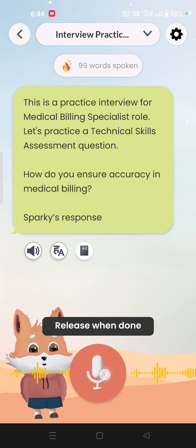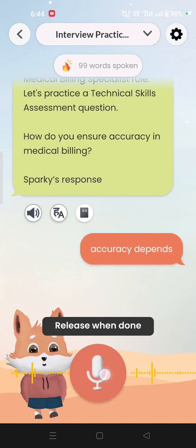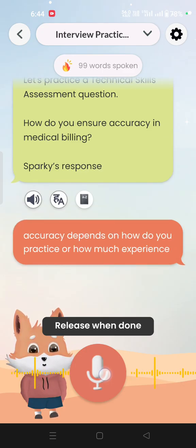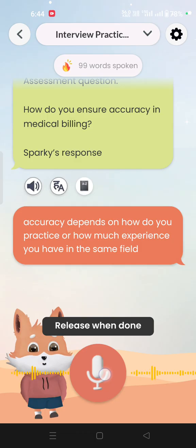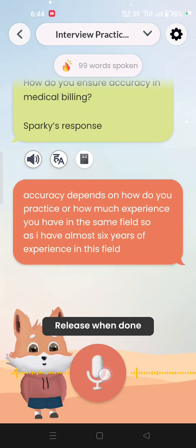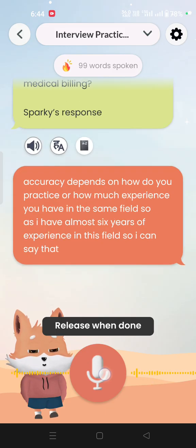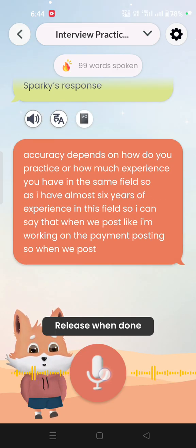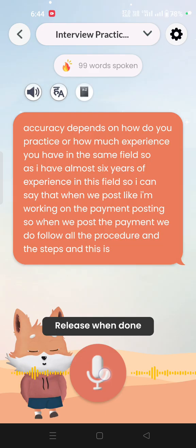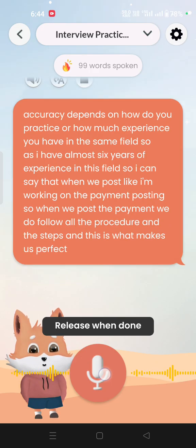Accuracy depends on how you practice or how much experience you have in the same field. As I have almost 6 years of experience in this field, I can say that when we post, I'm working on payment posting, so when we post the payment, we follow all the procedures and steps, and this is what makes us perfect and accurate in our field.